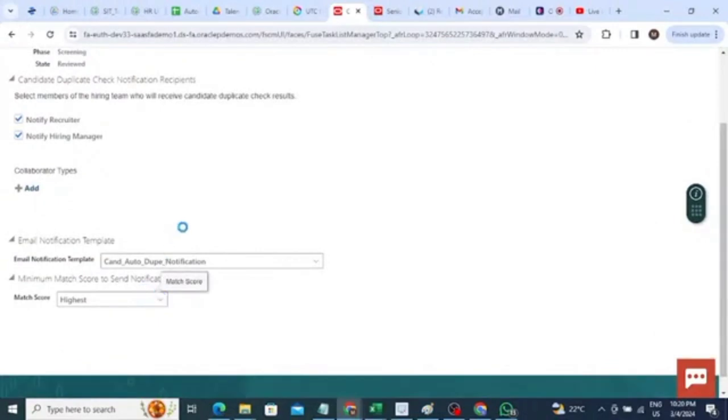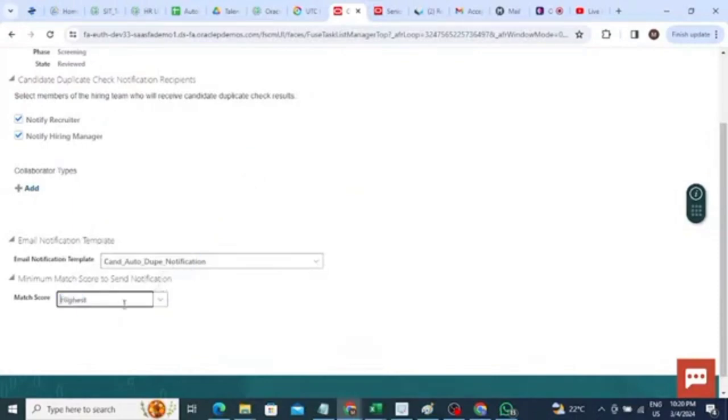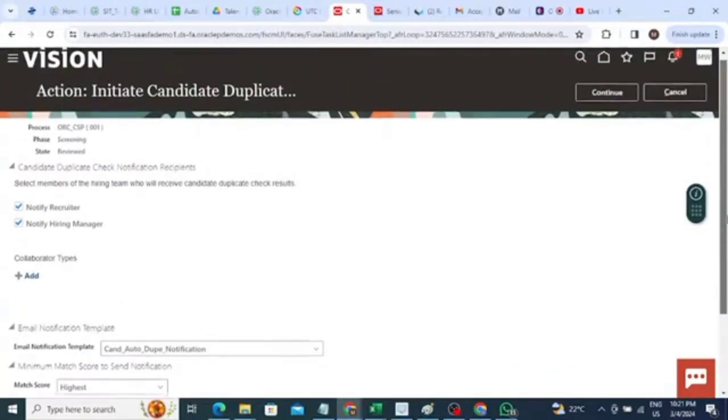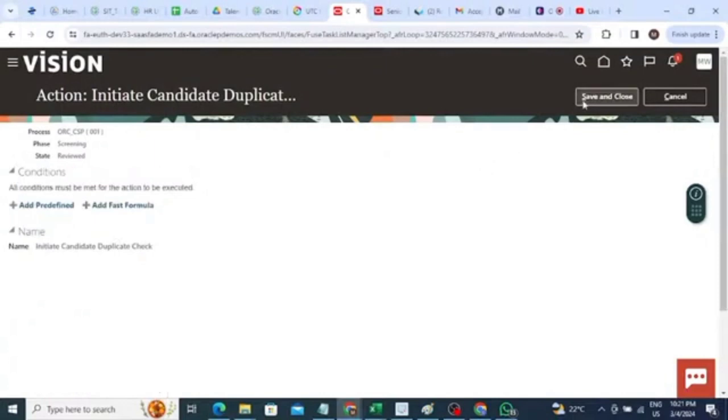The highest score is given if we find a candidate with the same unique identifier, then that is an exact duplicate in the system. There might be two candidates having the same first name and last name, but their mobile number can be different. All these combinations they are checking in this duplicate check. So next click on continue and just save and close.